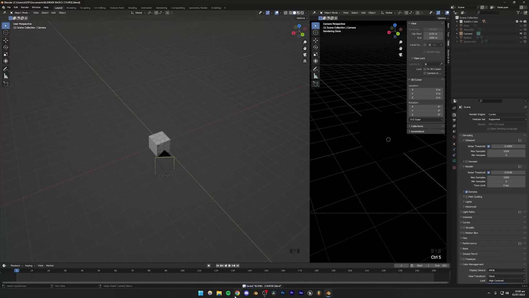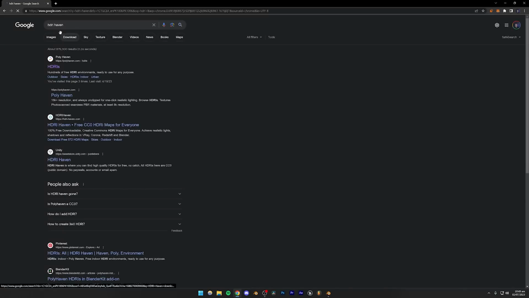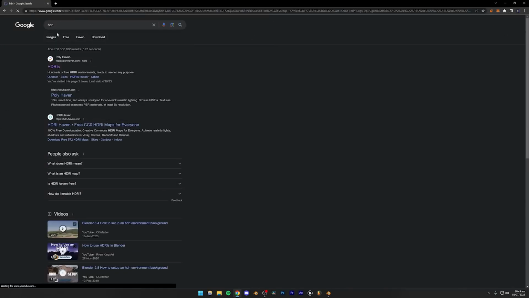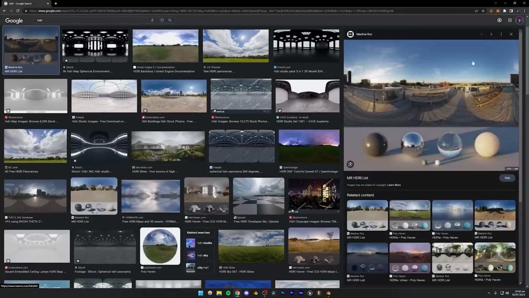Now what HDRIs are, if I just go to the internet and search it, HDRI Haven, this is basically the website which we used to download HDRIs. However, what HDRIs essentially are is 3D images of real world places which you can use to sort of cast lights on your scene, right?